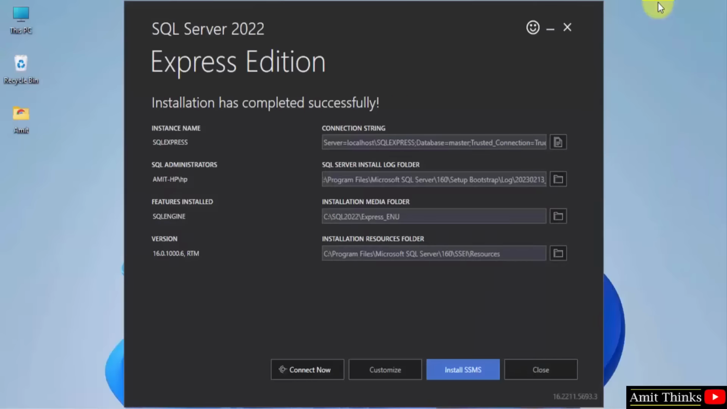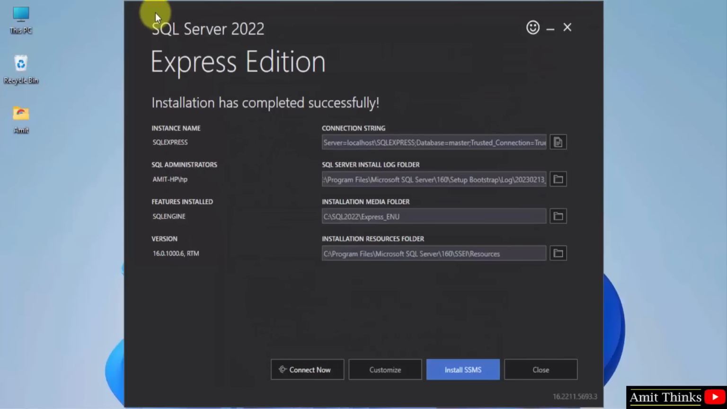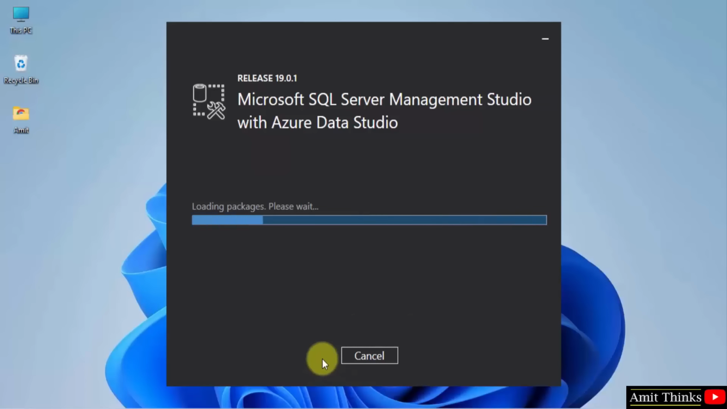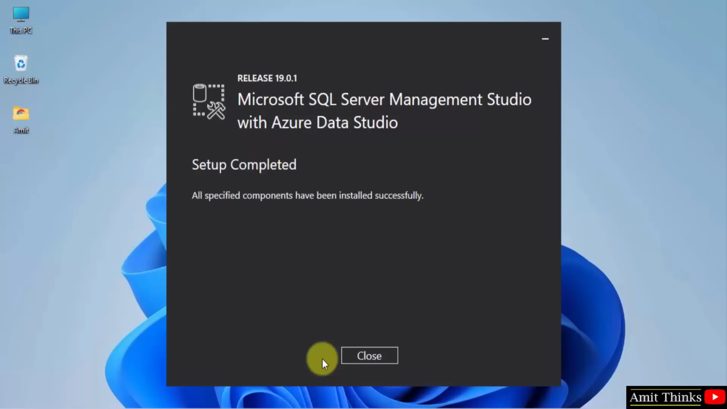Minimize. So guys, the setup started. I'll just minimize this. So the setup for SQL Server Management Studio is visible. It will get installed here. You can change the location from here, but keep the default, which is fine. Click install. Now it will load the packages and install. Guys, you can see we have successfully installed the Management Studio also.